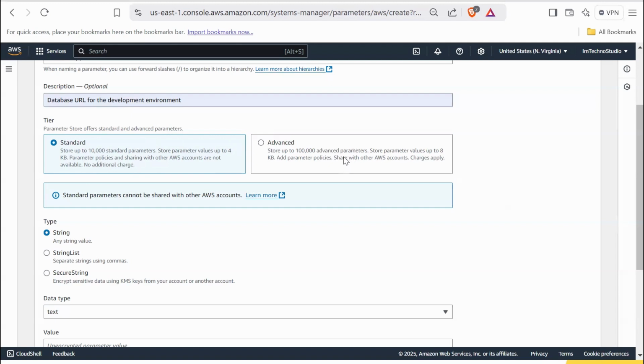On the other hand, advanced tier is charged based on usage with a cost per parameter stored. You can store up to 8 KB per parameter and can create up to 100,000, like 1 lakh, parameters. The advanced tier does support parameter policies, allowing you to set an expiration for a parameter, and you can share your parameter with other AWS accounts.